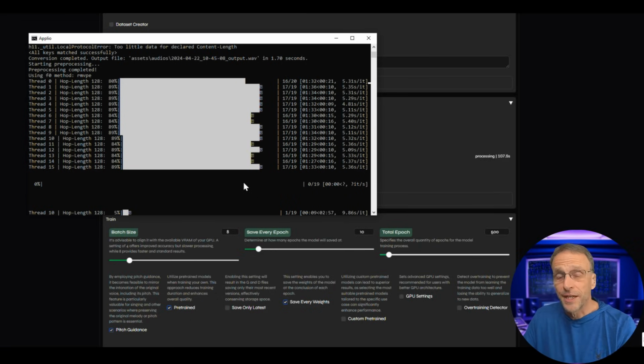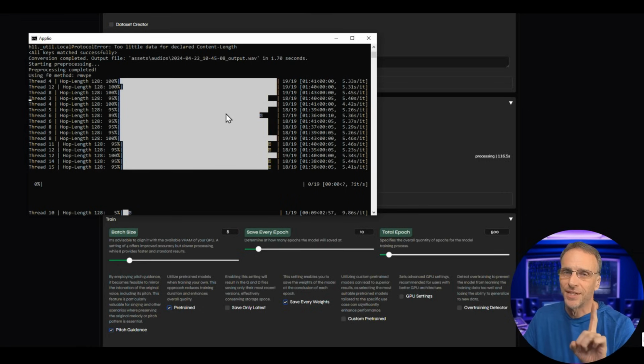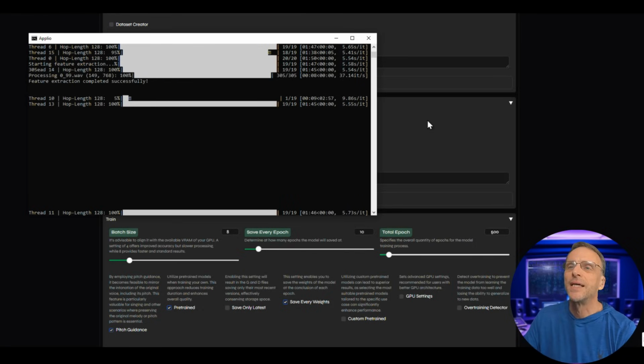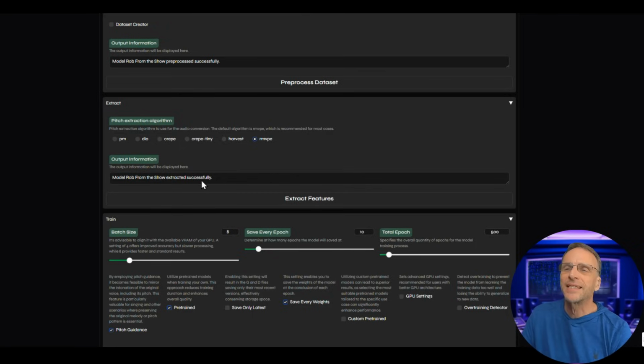Also, the length of this particular process is going to absolutely depend on how much audio you have in that folder to process. And keep in mind, this is not the training part. This is just getting things ready for training. You can see it broke it up into literally hundreds of little tiny wave files. All right, feature extraction is done. Model Rob from the show extracted successfully.